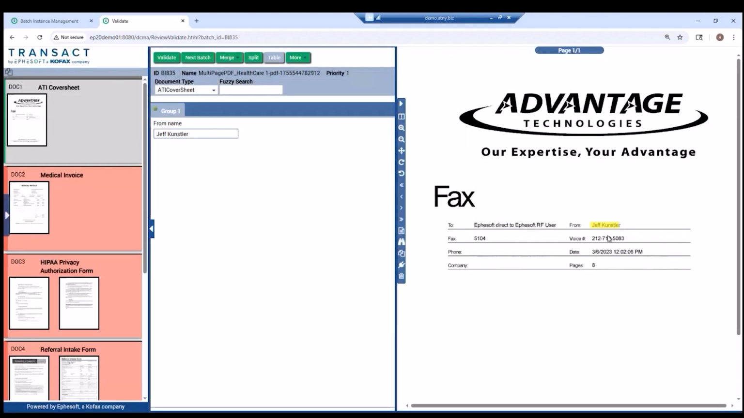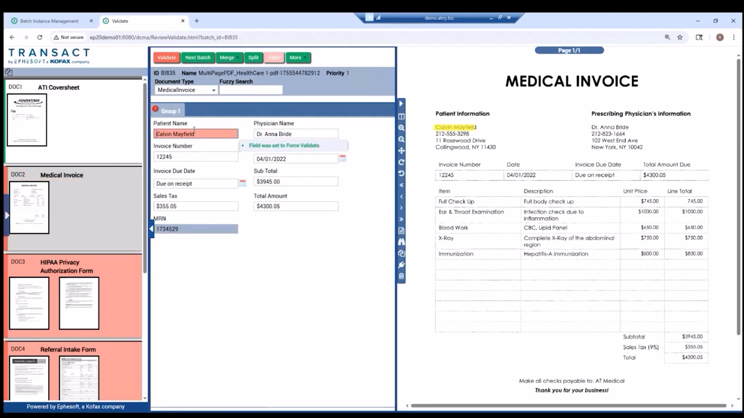So our fax cover sheet, we're just pulling one piece of data. This is Jeff's name. We're pulling right off of the cover sheet of the fax. As I go down to anywhere I click validate, it's going to take me to the next item that I have to look at. Right now, it's not sure that Calvin Mayfield is actually the name. You can see that actually it is Calvin Mayfield, but it's paused here. I have it actually set to force validate on this field so that we could stop and take a look at how the validation stage looks.